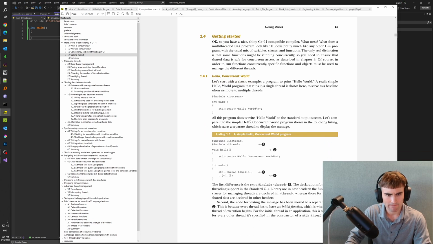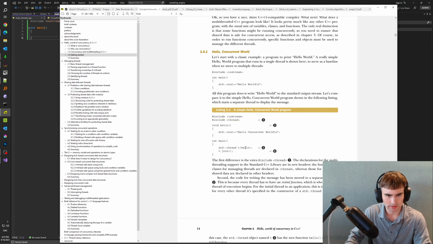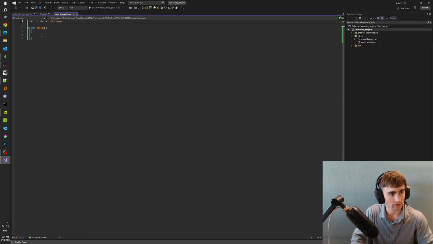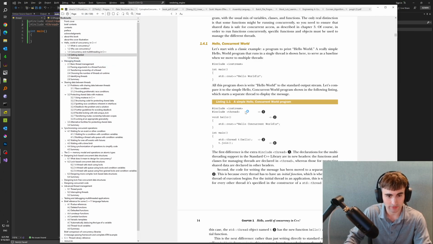Okay, so that's the main. First of all, we have to start with including the file thread. And I hope everyone is familiar with the basic idea behind threading. But if you are not, I highly encourage you to start reading from the beginning of the book, one step at a time. It will help a lot.